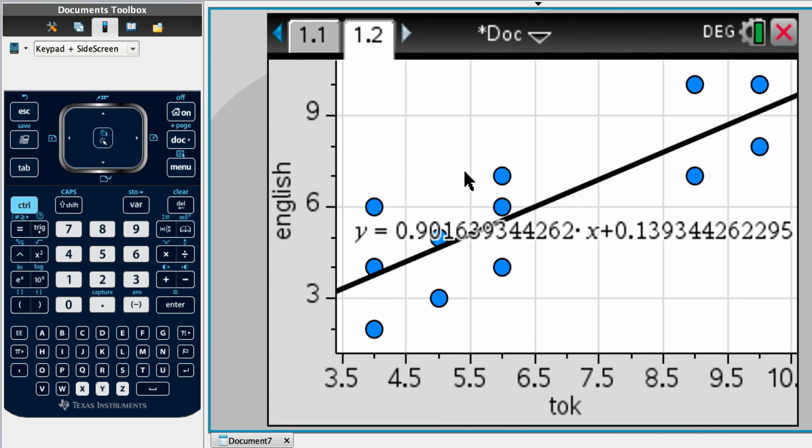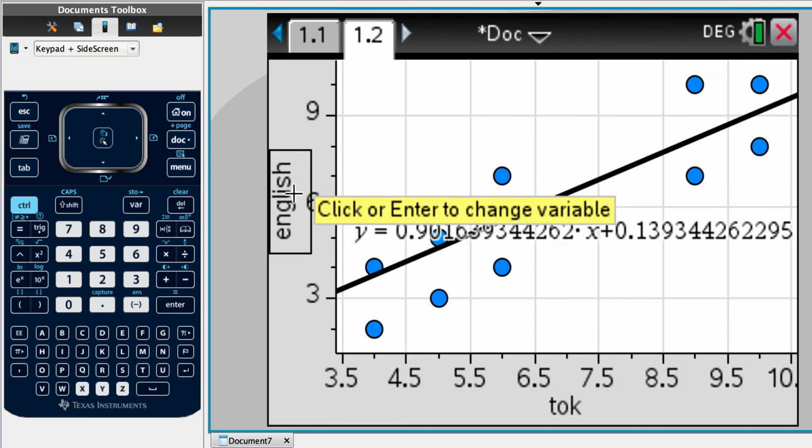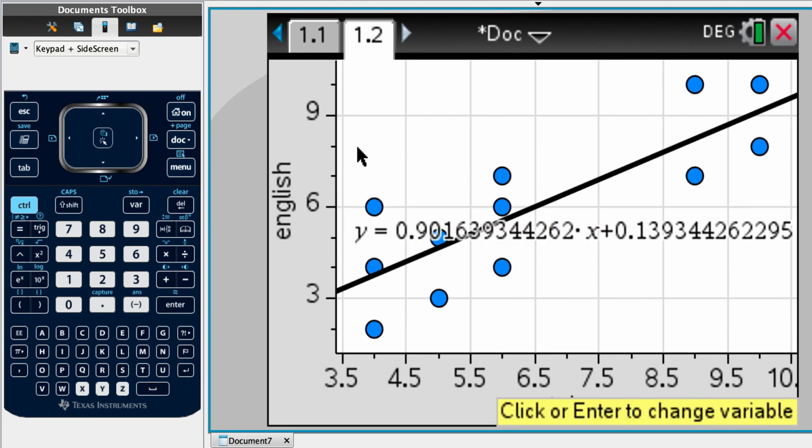You can be much more accurate here if we substitute 8 into this equation and do 0.9016 and so on times 8, and add that. That's going to give us a better value than just eyeballing it. The expectation would be that you substitute a value into here to get your value out. But notice when we did an x on y regression, originally our independent variable English becomes our output, to minimize the error in the y.